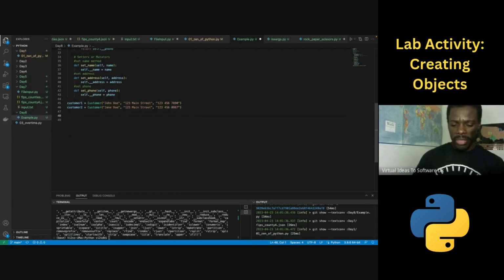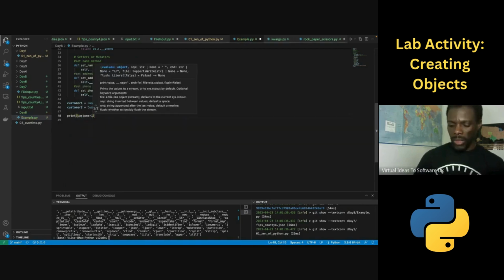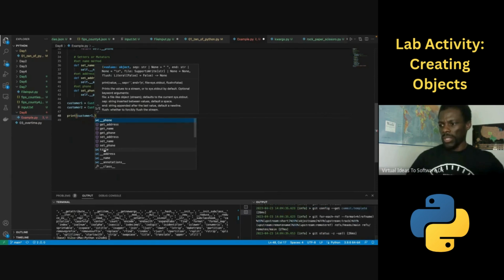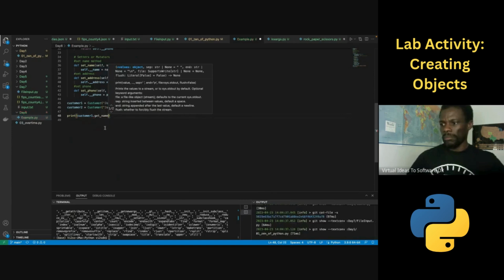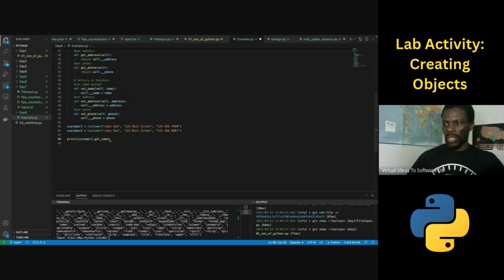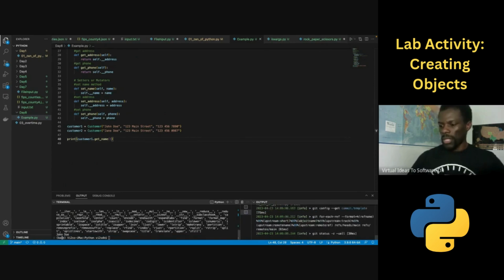Now I can go ahead and print customer 1 dot. As you can see, I can definitely print the title of customer 1. All of them will have the same title. I can also go ahead and say get name. If I do that, I'm going to print the name for customer 1. Does that make sense? Everybody good with that? Yes. Okay, so customer 1 get name. So let's execute this and see what happens. It prints out John Doe.